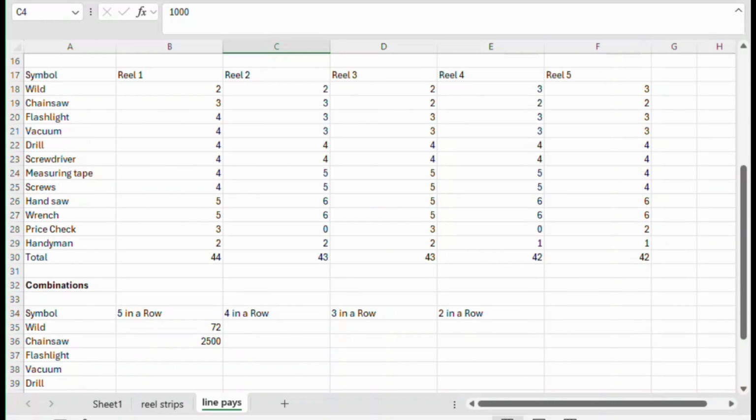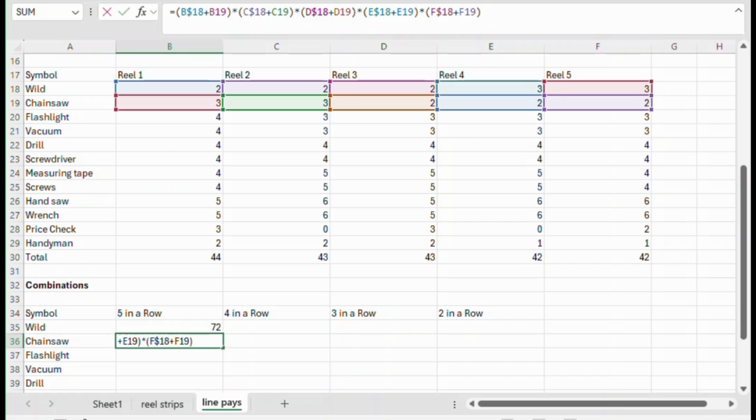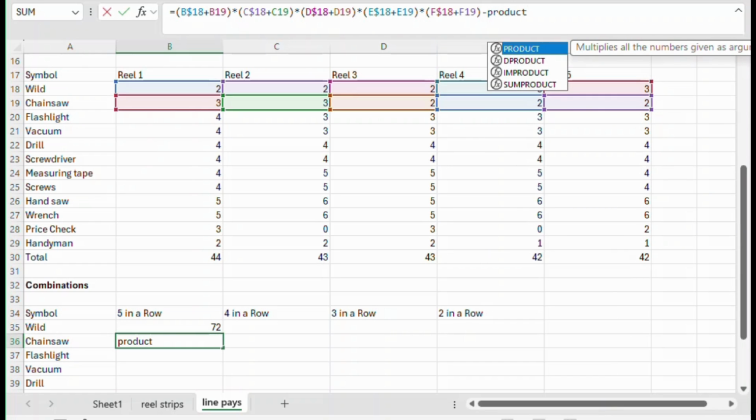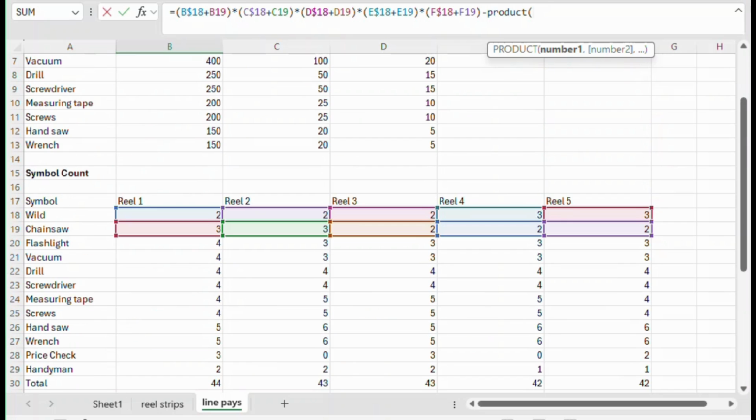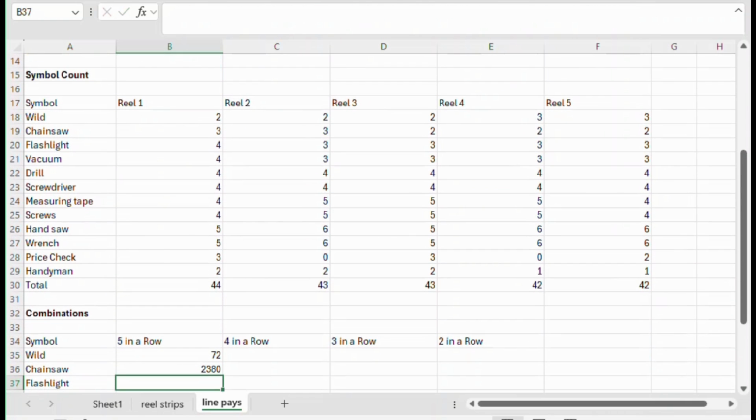So let's go back to this formula here. And let's subtract the number of ways the player can get wilds on reels 1, 2, 3, and 4 times the number of ways he could get a wild or a chainsaw on reel 5. So that brings it down to 2,380.